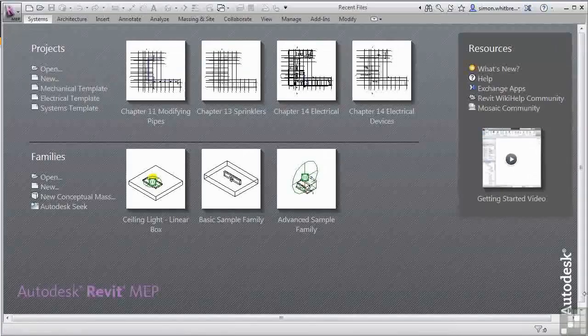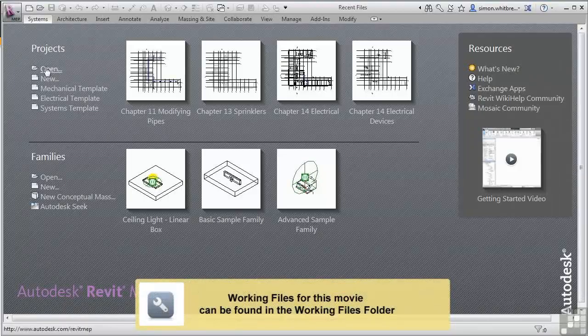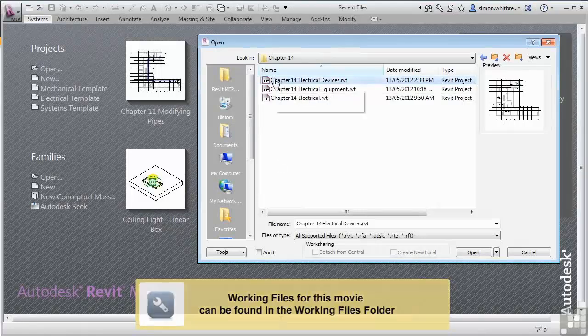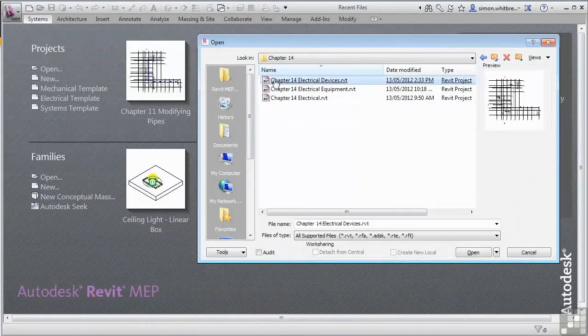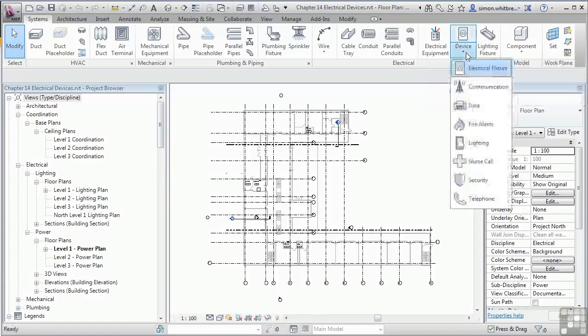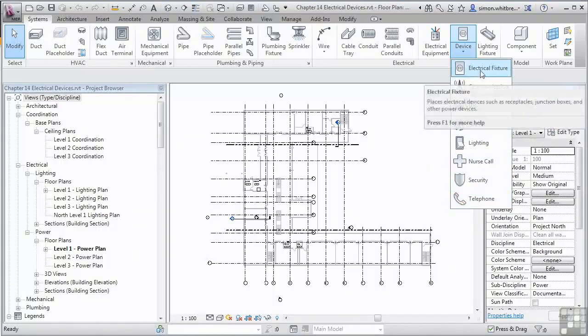From the Startup screen, click on Open, browse to your Chapter 14 folder, and open up Chapter 14 Electrical Devices. In this exercise, we're going to deal with placing electrical socket outlets. But if I look at the Systems tab, go to the Electrical panel, and click just below Electrical Fixture, we can see that there are different types of devices that we can place for electrical systems. For this exercise, we're just going to concentrate on electrical fixtures.